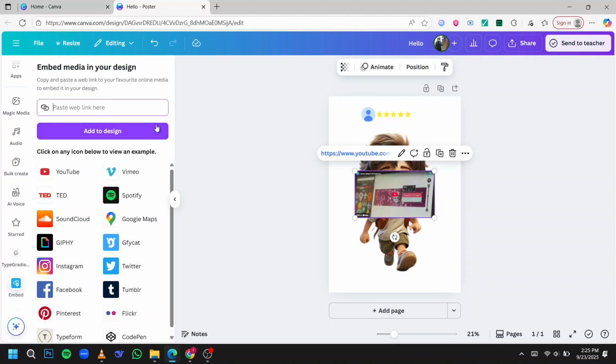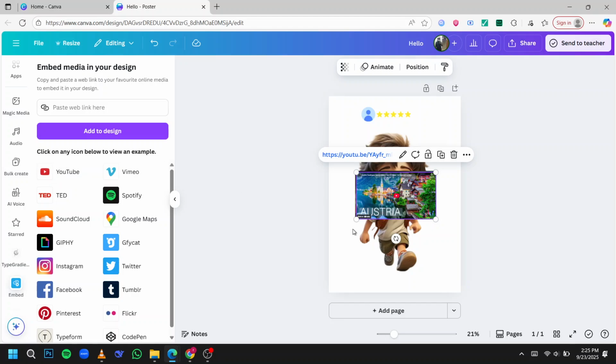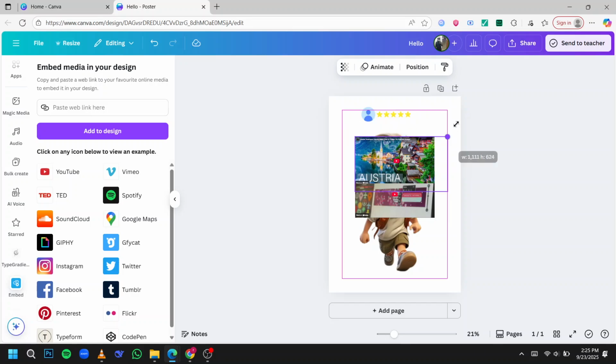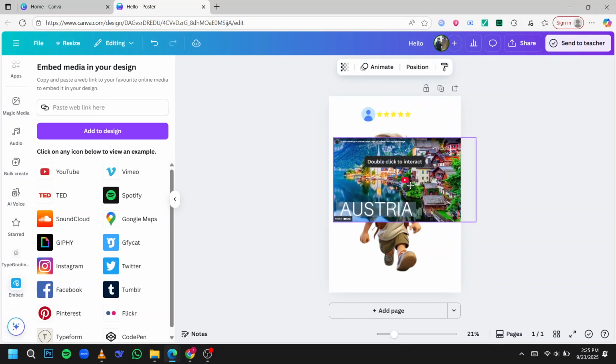Now go back to Canva and paste that link into the embed box. Canva will instantly generate a preview of the video so you can see how it will look inside your slide. Click Add to Design, and the video will drop right into your presentation.